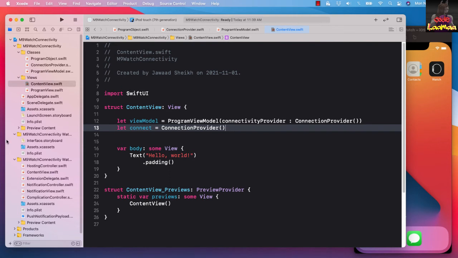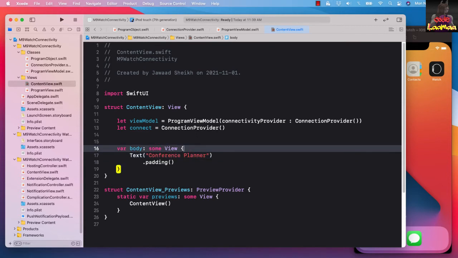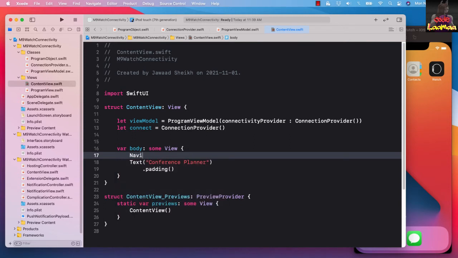All right. Now I'm just going to create a basic home page. So I'm going to replace hello world with the text "Conference Planner". And this will be a NavigationView.